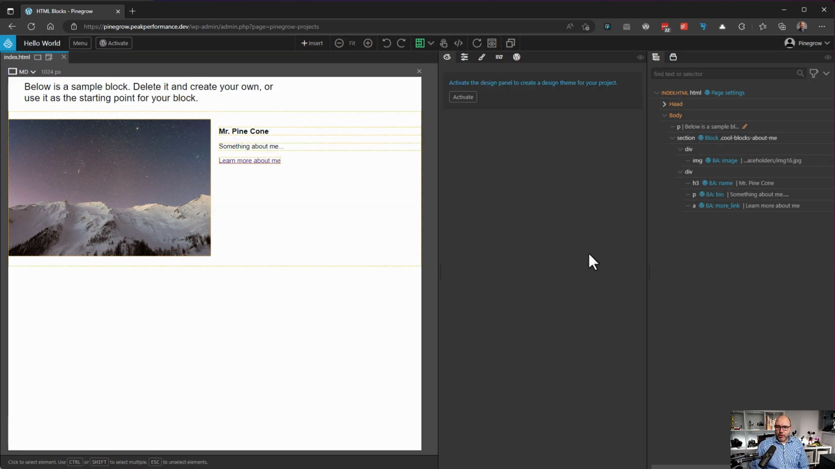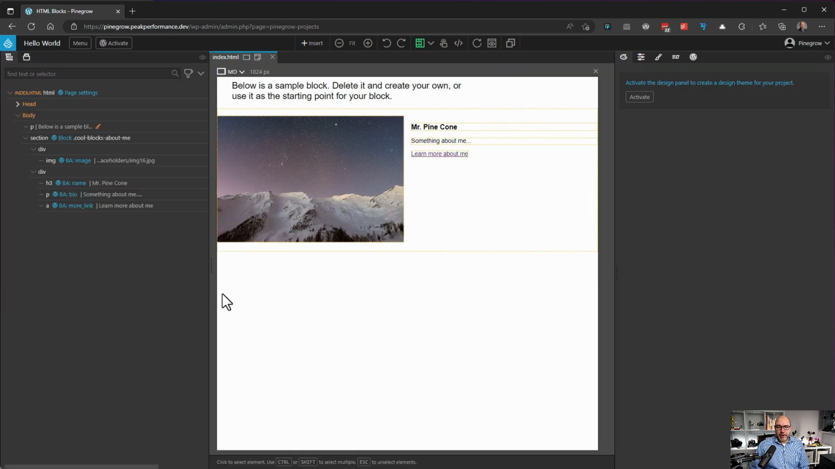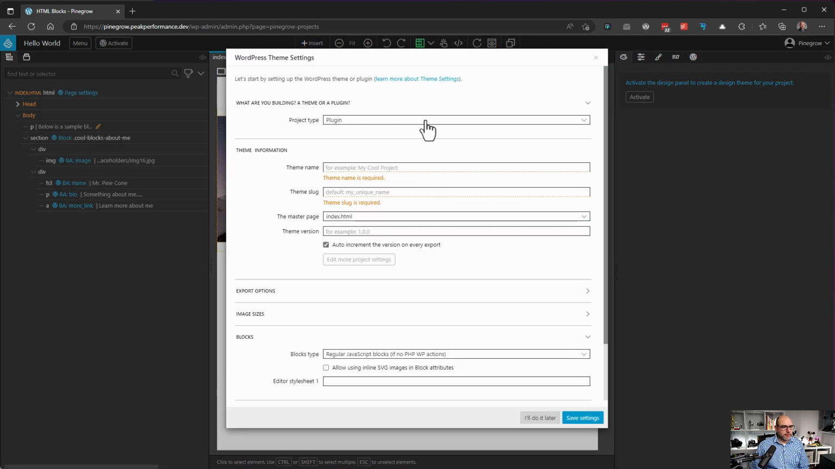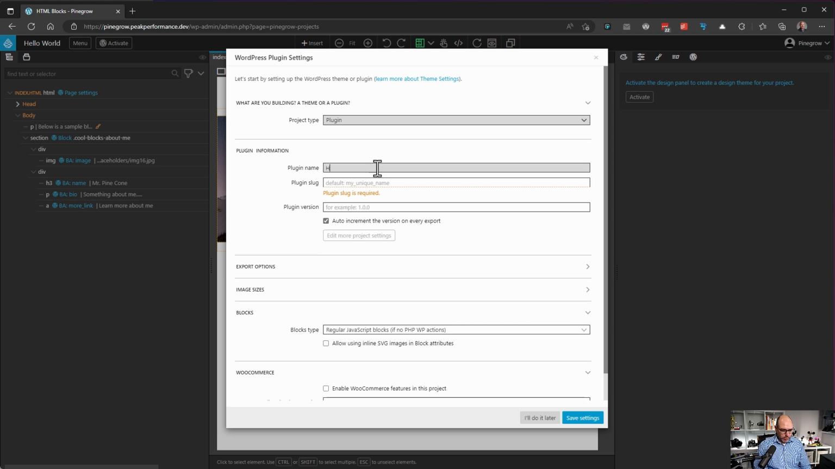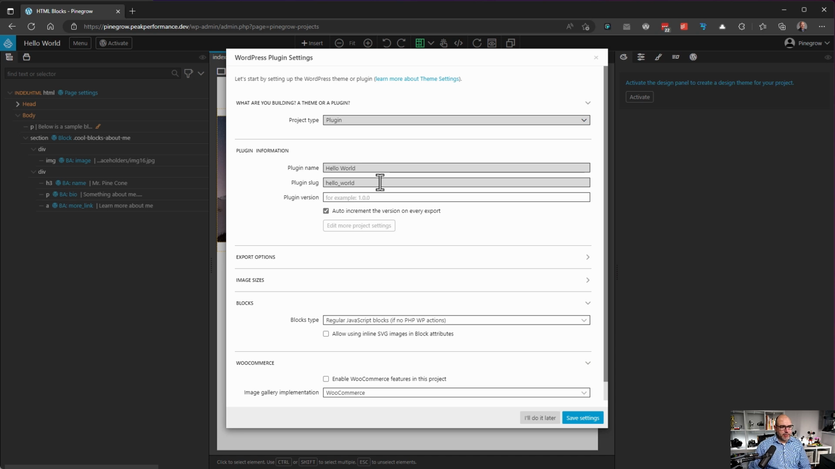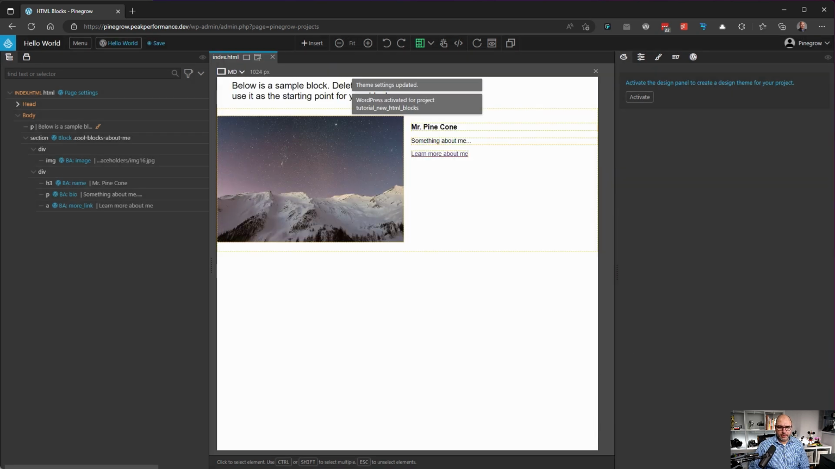Then I'm going to change my workspace just a bit to make it more comfortable for me to use. I'm going to grab this panel and move it to the left side of my screen. There, that's better. Now let's activate the WordPress Builder functionality. Under project type, I'll select a plugin project. I'll give it a name, Hello World, and the slug is going to be Hello World. I'll leave everything else at the default and click Save Settings.